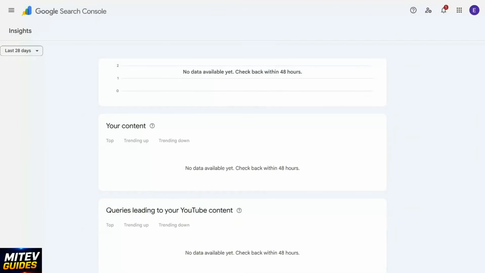In this guide, I'll walk you through connecting your Shopify store to Google Search Console using the HTML tag verification method. The first step is to open your preferred web browser. Go to Google Search Console and sign in to your Google account.